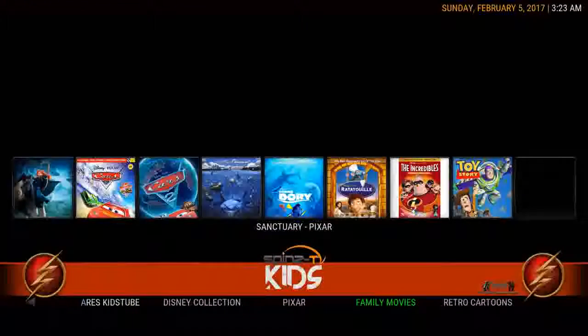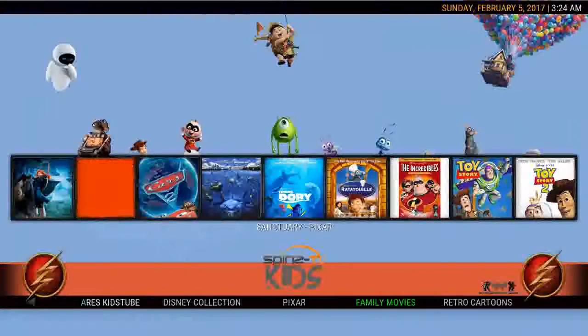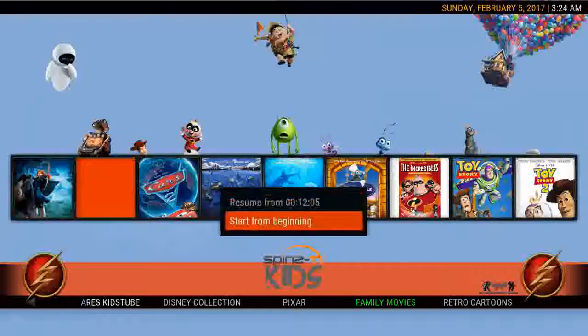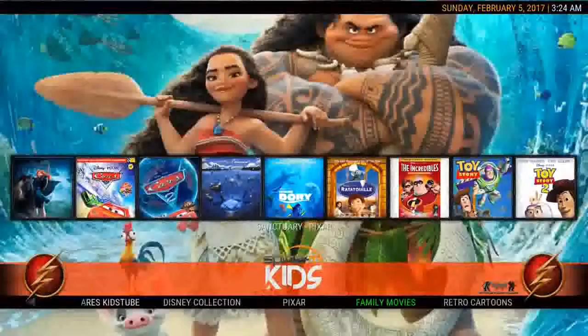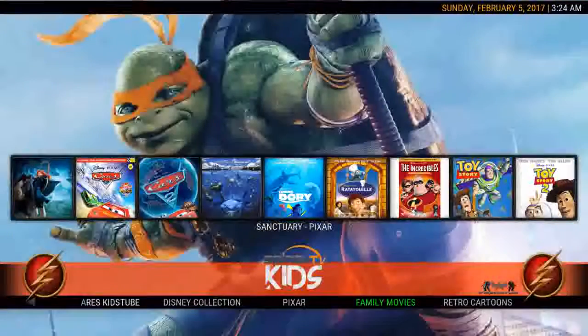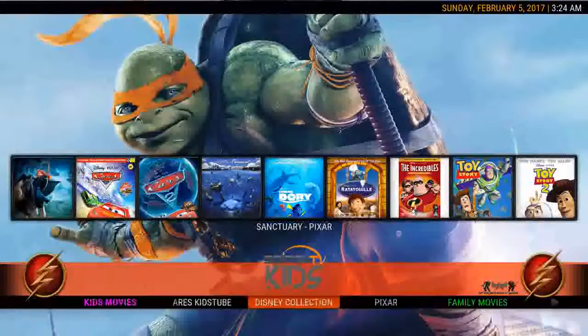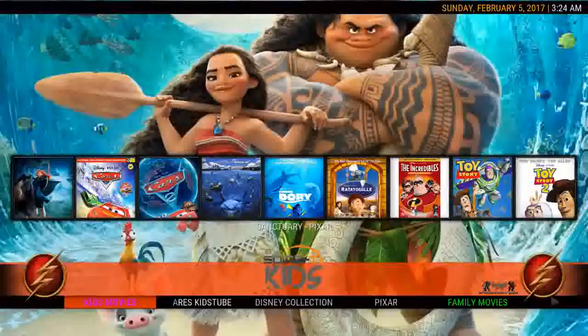Moving on, now we have the kids section. Now with the kids section, it's a little bit different here in the widgets because if you will actually click on one of these, so let's just click on Cars for example, and I'm going to choose start from beginning. Now this one is actually not going to load up in Exodus. And as you can see, when I click on a movie, it automatically starts to play. So that's a great thing about using the kids section with the widgets. It is pulling from Sanctuary, and the movies are going to be one-click play. All right. In the sub menu, we have retro cartoons, family movies, Pixar, Disney, Aries Kids Tube, and kids movies.